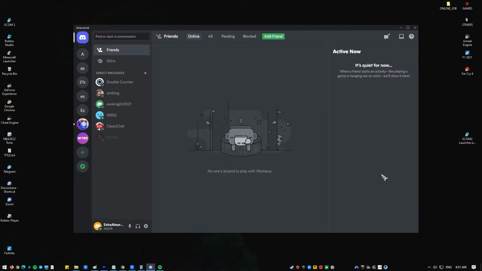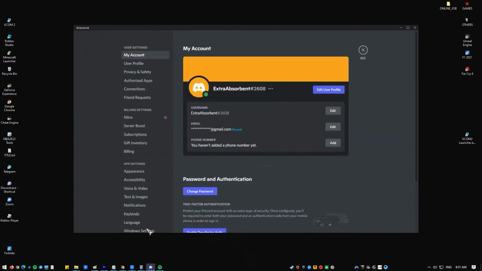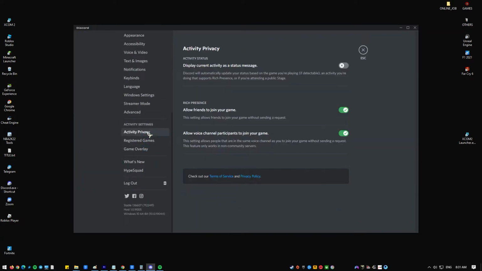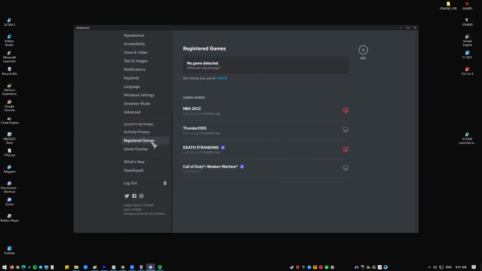Open the Discord app on your device. Click the user settings icon found in the bottom left of your screen. Under the activity settings section, select activity privacy. Turn on the toggle beside display currently running game as a status message. Once turned on, the list of games on your device will show in the registered games section. Under the activity settings section, select registered games.